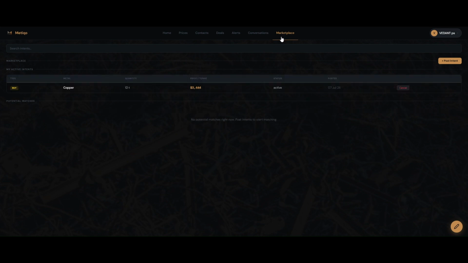This is the part I think is actually the most interesting. The Marketplace. Traders post buy or sell intents, with metal, quantity, and price, and the backend automatically looks for opposite intents within a 2% price tolerance. So here's a live one.